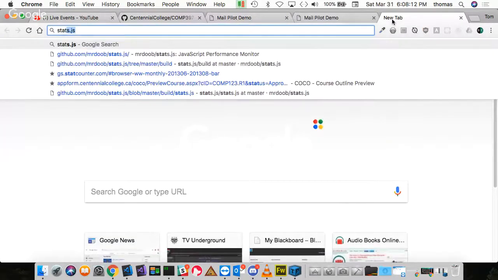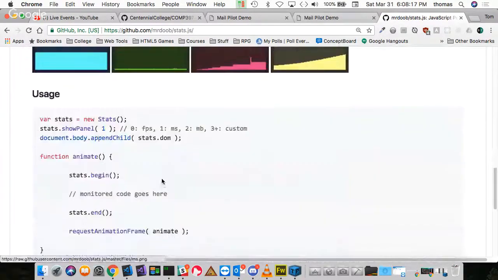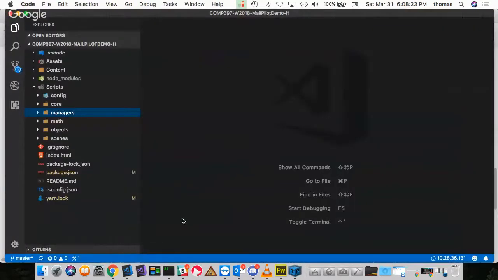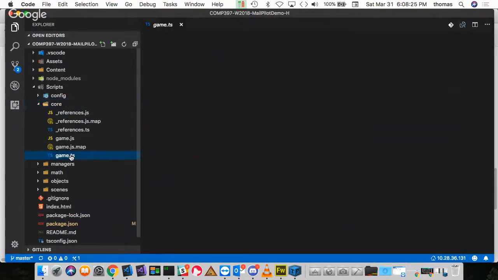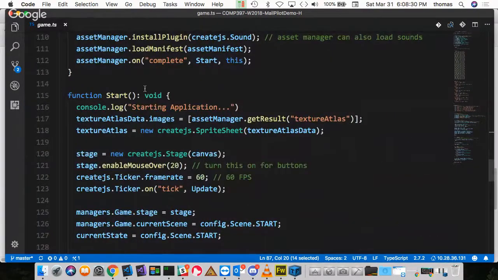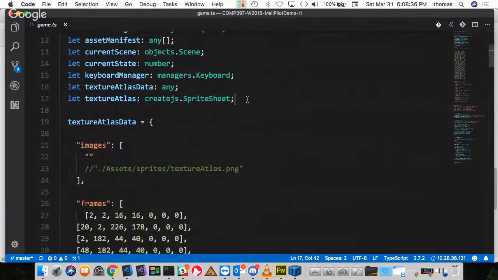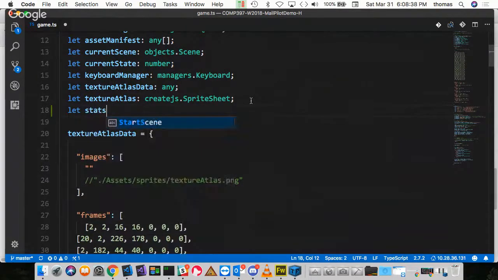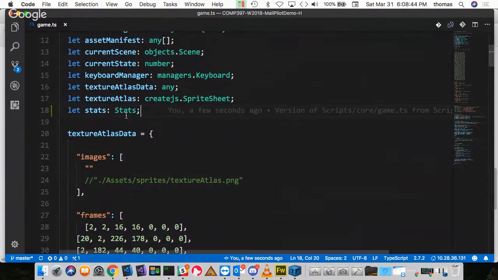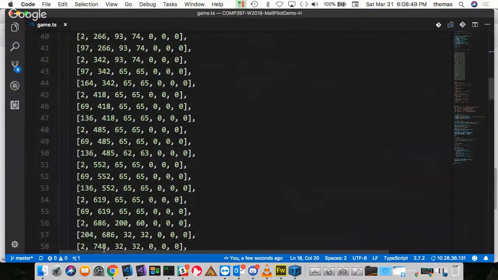So again, stats.js is here. The reason why I need this is because of the usage, and the usage is pretty clear. It's right here. That's what I need to put in. So in my core, my game.js, I'm going to create the initialization for my stats. I need a stats object, so I'm going to write let stats, give it type Stats. You can see that it detects that this is a Stats class now that I've yarned it in.